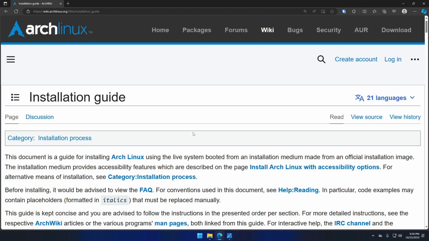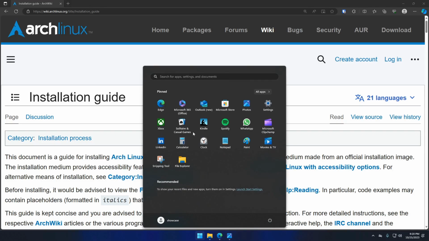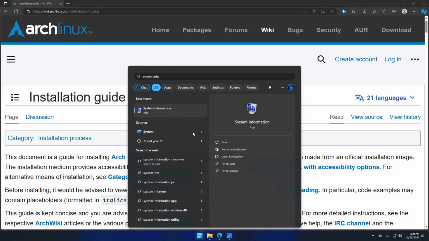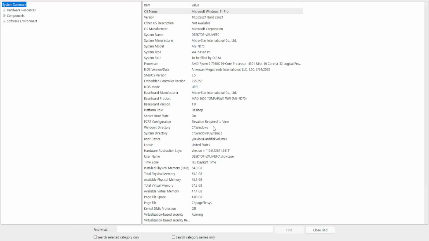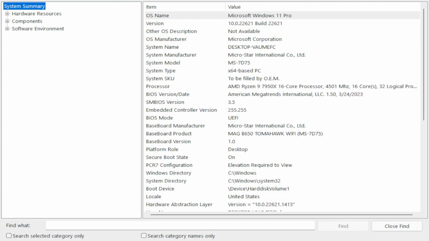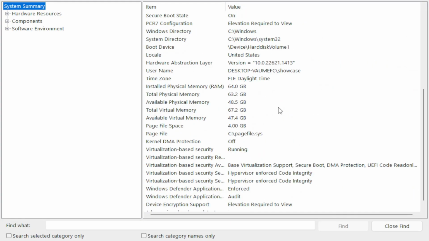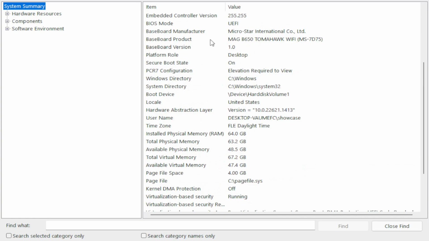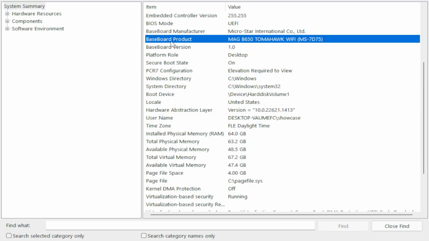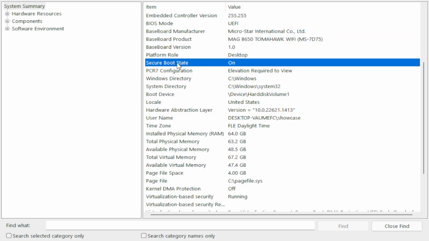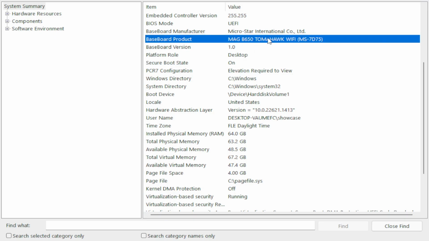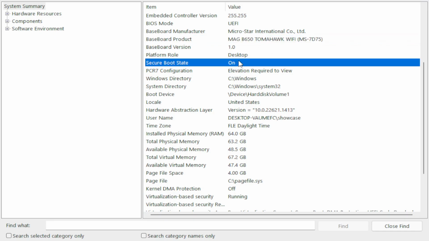We need two pieces of information about the machine. Hit the Windows button, start typing system information. It will open up a new window. Then we will have to look for the motherboard. Here it is, baseboard product. In my case, Mac, Tomahawk, etc. And secure boot state. So take note of the name of the motherboard, and secure boot state should be off.